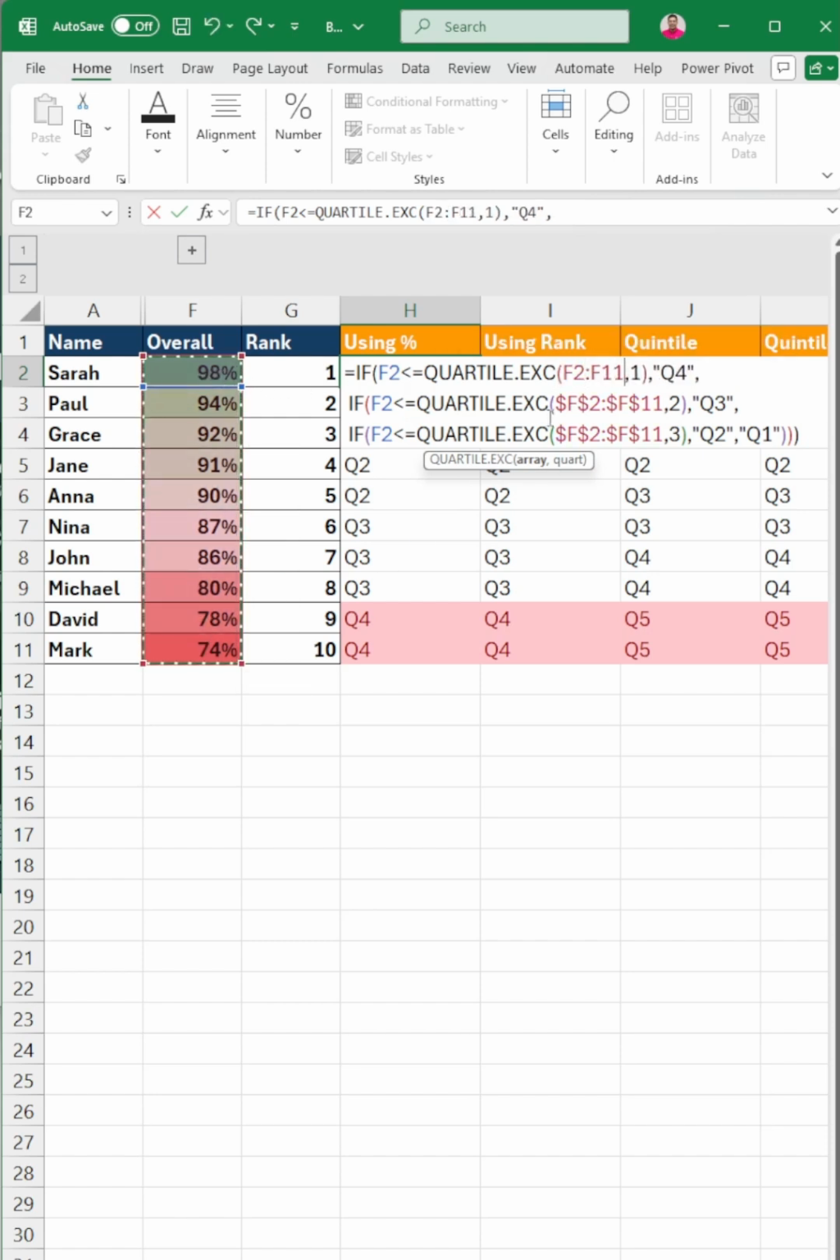Don't forget to lock the range using the $ sign so it doesn't move when we copy the formula. Then type 1 to get the 25th percentile. This means if F2 is less than or equal to the 25th percentile, we assign Q4 because this is the lowest quartile. Next, add another IF for the second quartile.